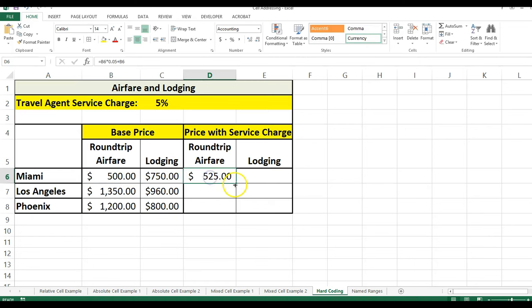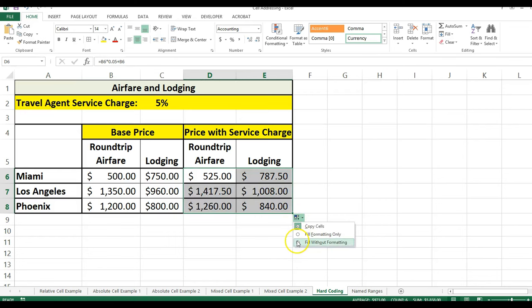I can copy this over, and I can copy this down and get the correct answer. But what if the service charge changes to 8%?